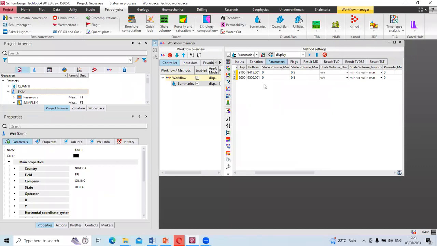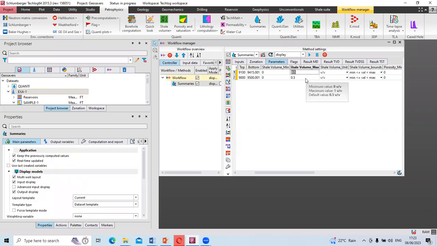Here, the default value is 0.5, but this may only be in a case where that particular basin is very dirty. If you are dealing with a basin that has very good sandstones or carbonate rocks, then our cutoff value could be 0.3. We put our cutoff value to be 0.3.